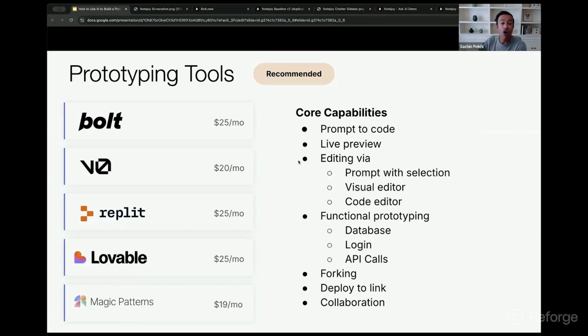The reason is that all of these have what I consider a core capability list that I think is really important for AI prototyping tools. Many of these things that we showed. Can you build functional prototypes?